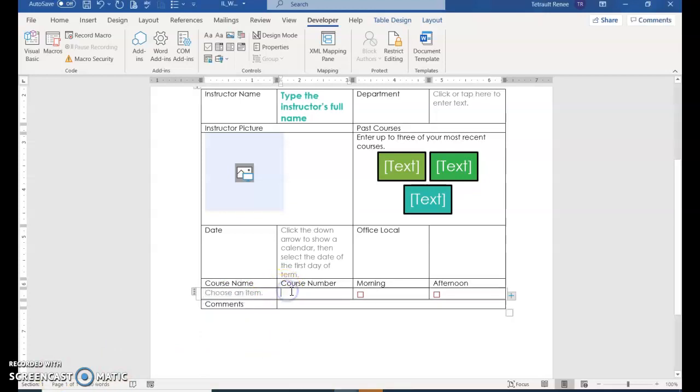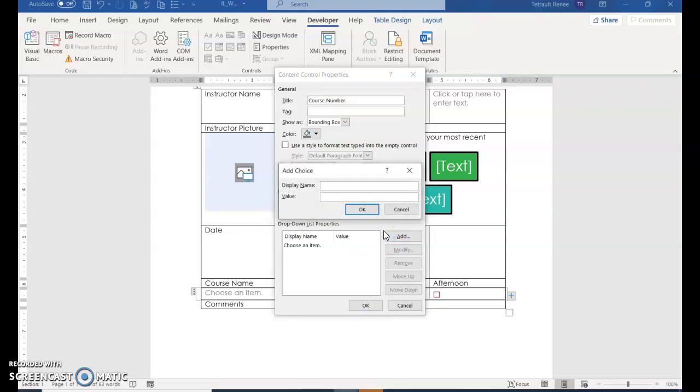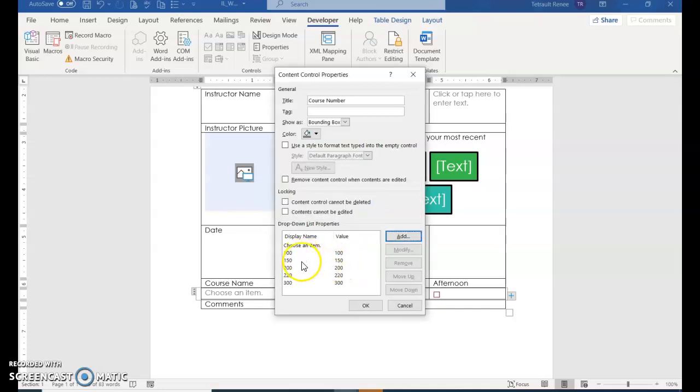So we'll go into Course Number, and we'll also create a drop-down list, but this one won't be a combo box, it'll be just a drop-down list. In here, go to Properties. The title for this one is Course Number, and then you'll go to Add, and 100, Enter, Add, 150, and 200, and 220, and one more, 300. And OK, so you should have 100, 150, 200, 220, and 300.